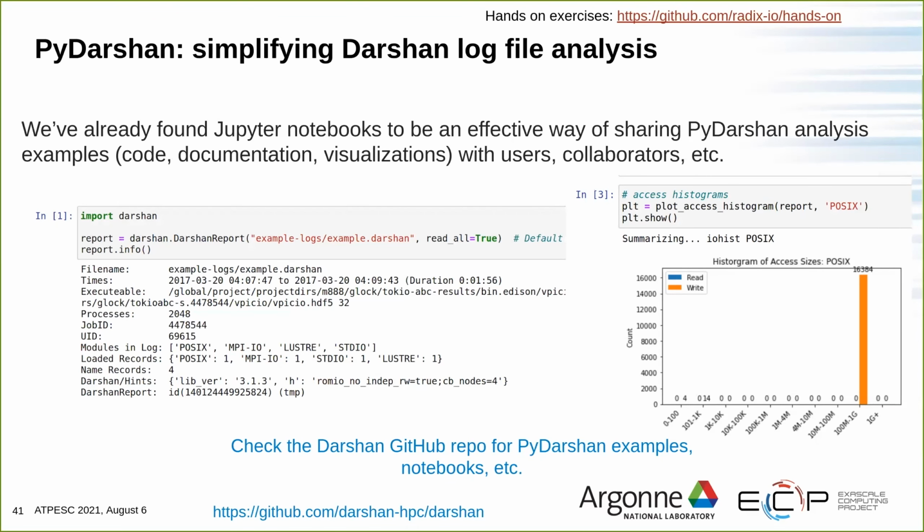One thing we've already been using PyDarshan for is Jupyter notebooks as ways to share information with users and collaborators. This is a quick example of how you can read a Darshan log into memory via Python and start using some simple plotting to come up with your own analysis. In this example, you can see the very little amount of code it takes. You can import a Darshan module and then create a report based off of a given log file name. And then this report.info call will give you all kinds of details about the job.